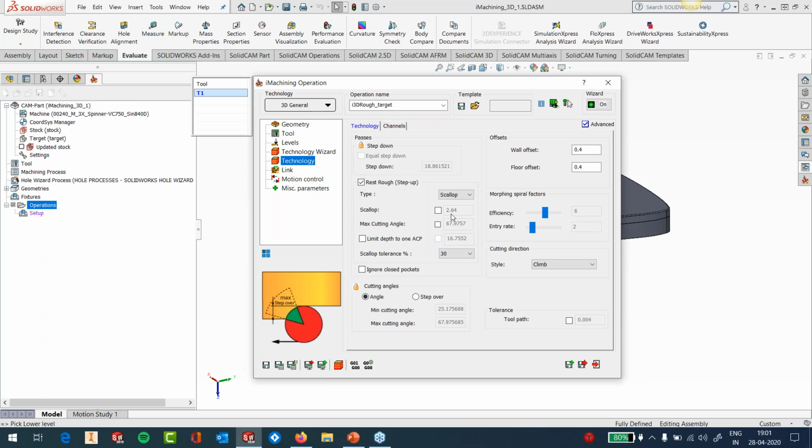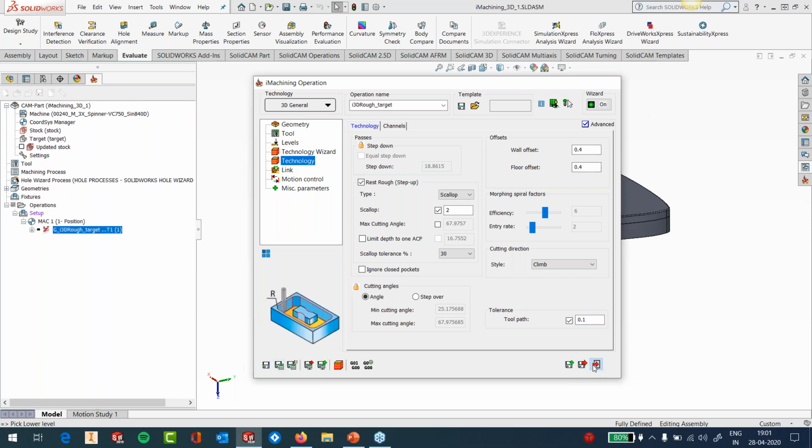The scallop that has been calculated is 2.64. You can override the scallop and say, I would like to have 2 millimeter scallop in this case. Toolpath tolerance is 0.1. That's it. I'm going to save this and calculate.